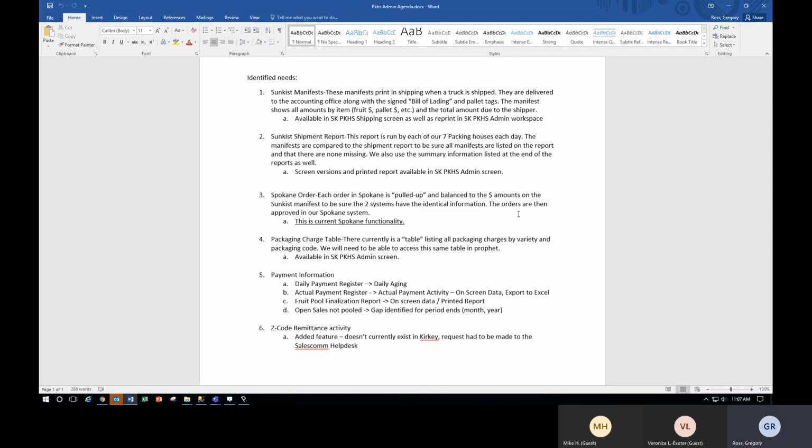Number 2 is the Sunkist shipment report. Again, this is daily, or it's time-based, so you could run it daily, weekly, or whatever period you want. In the workspace, there's actually a screen version. So if you were a pack house that wants to copy the data off the screen and stuff it into an Excel sheet and do some other analysis, you could do that, or you can just print the report and do whatever you need to with it. I think we just print the report, and then we make sure that we have manifests for all those shipments. Yeah. So we know we're not missing one. Okay.